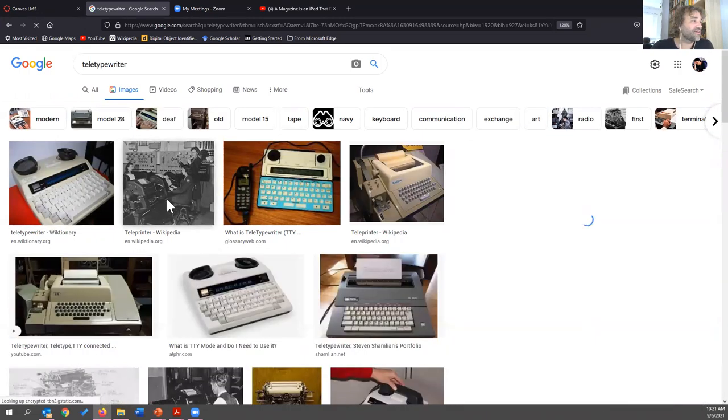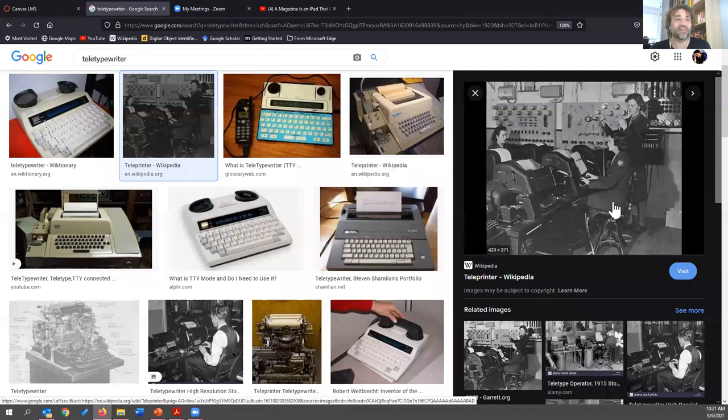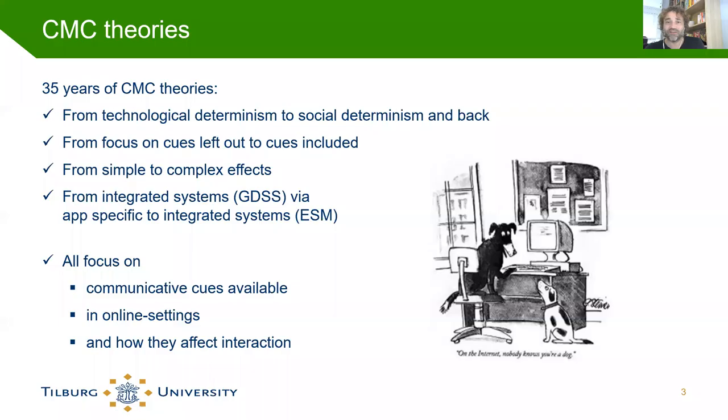It's, I think, a teleprinter or something like this. You can type in messages and then the messages were sent to someone else. And I think 1933, so well, even earlier. So those are the first text-based message applications that we had. And ever since then, people have worked on how people use computer-mediated communication.